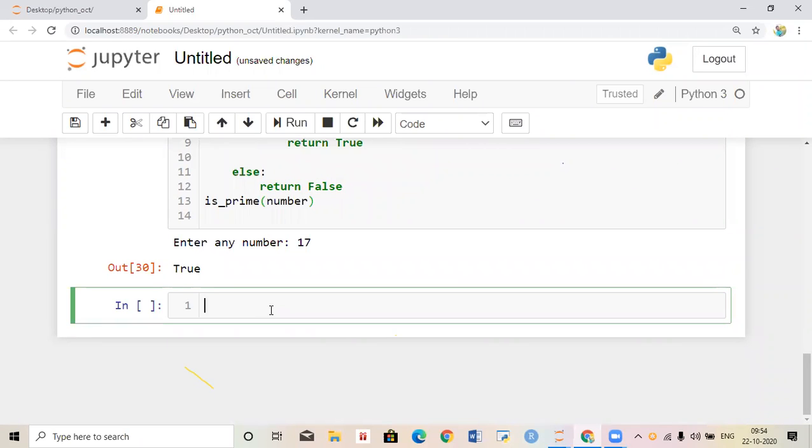Okay, for that I am using prime_list equals to... prime_list equals, I am printing prime numbers. Okay, I want to print the i values. The i value is for i in range of.